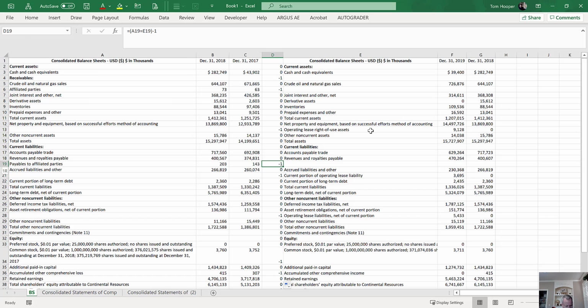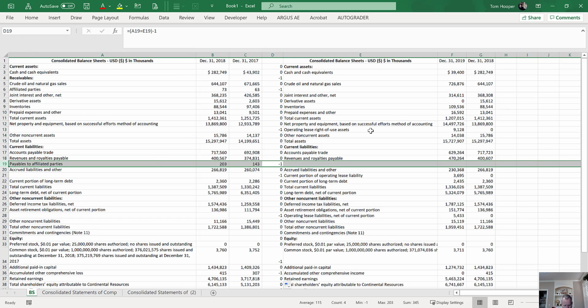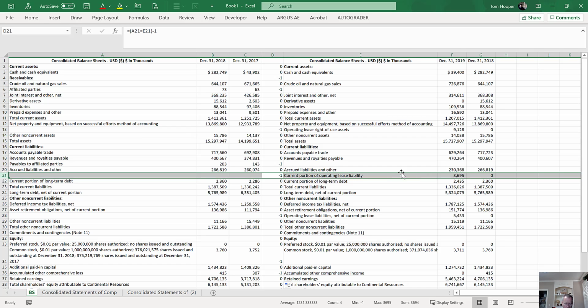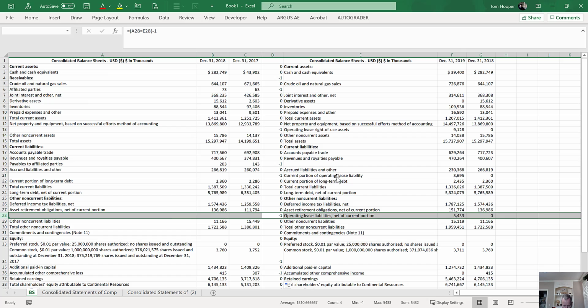And then over here I have payments to affiliated parties, which is a little strange that I have that in 2018 on this filing, but not on this filing. I would suspect over here it got lumped into some kind of other thing. Over here I have more on the operating leases. More on the operating leases.